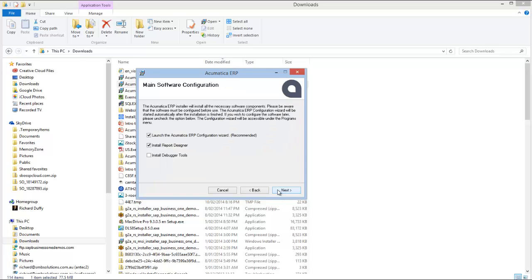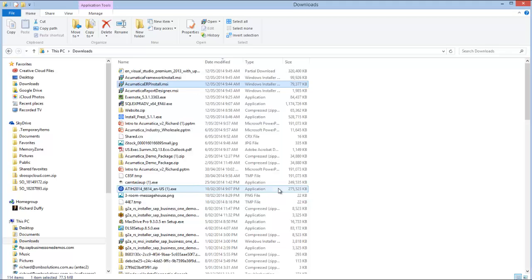So I'll say next, and then it's going to ask me, what do you want to do? Do you want to launch the configuration wizard after the install is done? And we always recommend that you do that. Do you want to install the report designer? Because it's important to note that the report designer does install on your local PC. All right, so you do want to have that component installed, and I'm going to go ahead and install my debugger tools, which will enable me to work and effectively debug any code I'm writing with the Acumatica framework. So I'll then say next.